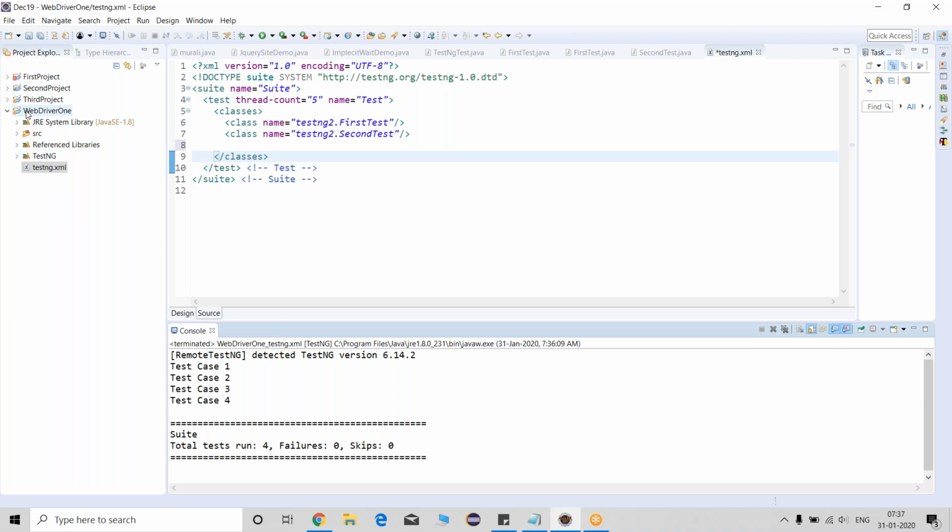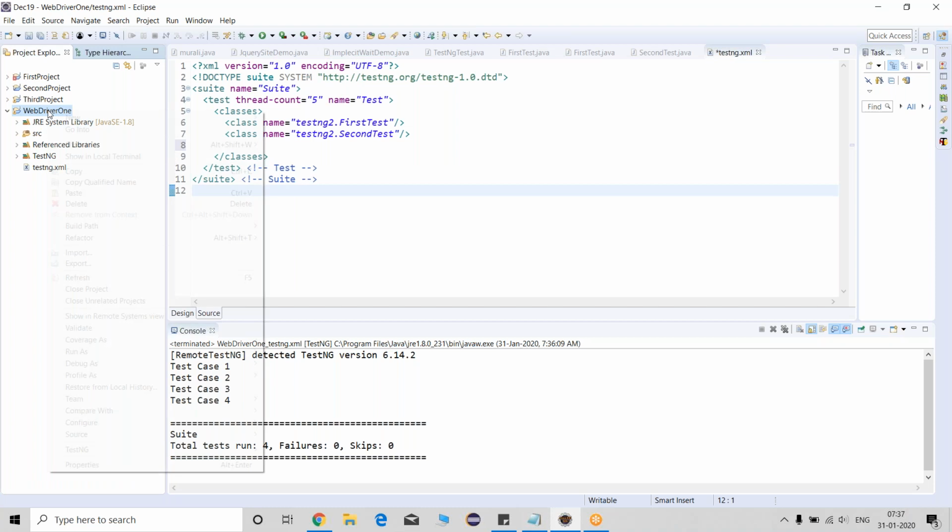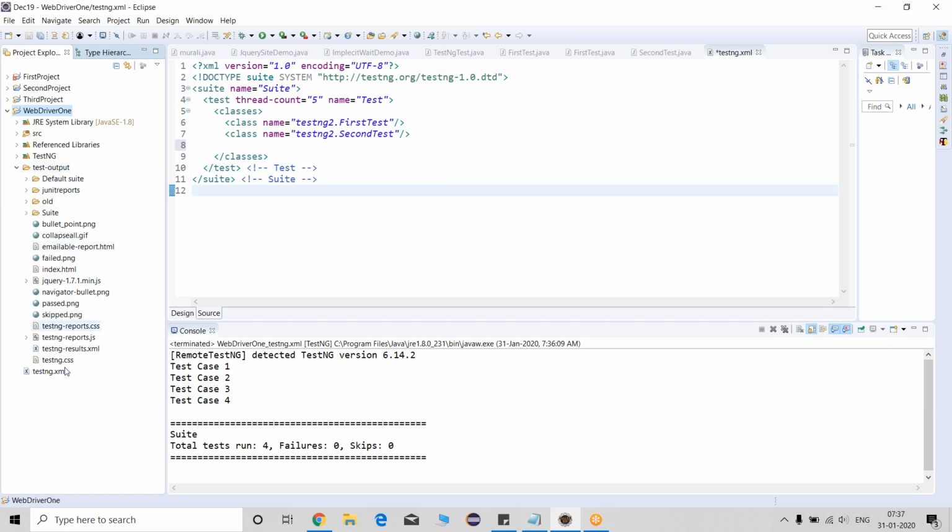Now observe, if I refresh this project, just right click and refresh. You will get one folder, the test output folder, which is generated by testng XML. Under this test output folder, you will get some extra folders. So what is it having? It is having default suite, JUnit report, old suite, right? Emailable report, index.html. These are all files generated by testng XML.